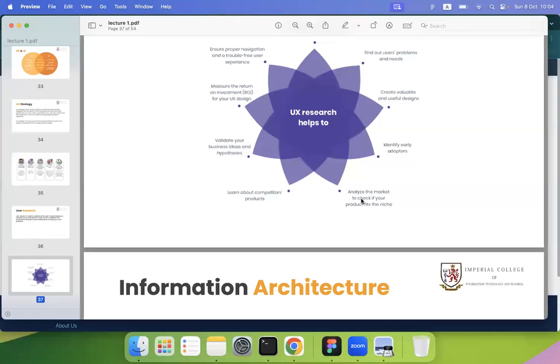And then learn about competitors' products. So in the first phase, the user research and the competitor research, you have to understand who your competitors are. You have to actually download those applications, go through them, and understand what things we can bring into our application for a better user experience, and what things we can avoid, and so on. And then validate your business ideas and hypotheses.